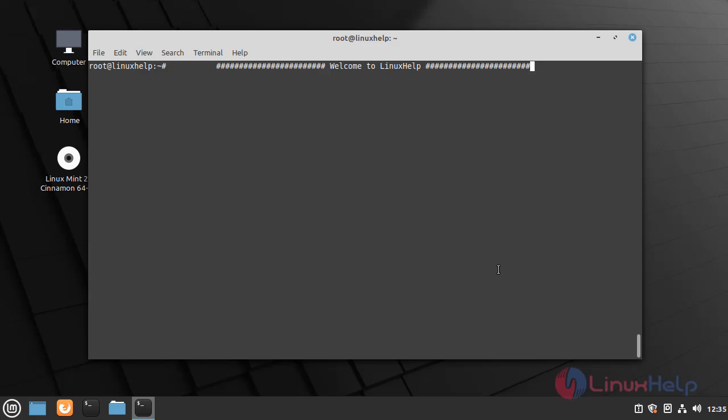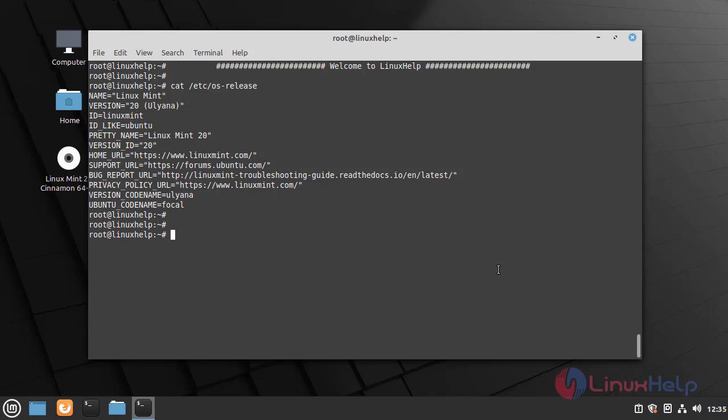First, I am going to check the version of the OS. Now I am moving into the configuration procedure. For that, I am going to create a directory in any location.